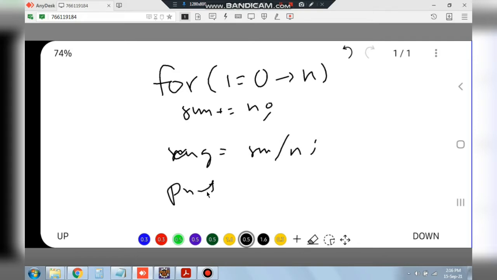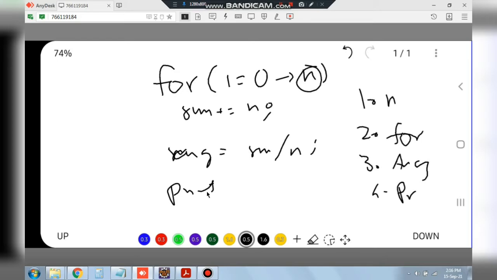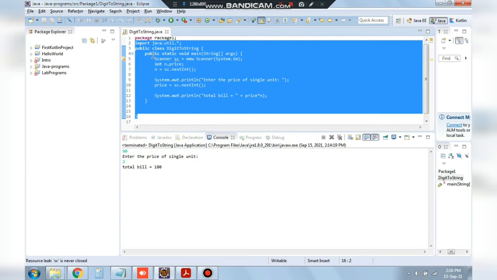Now let's see how to take the inputs. First, we'll take the input n. That's the first step. Second step is to write a for loop. Then the third step is to calculate the average. Fourth step is to print. Following these steps, let's try out this one.